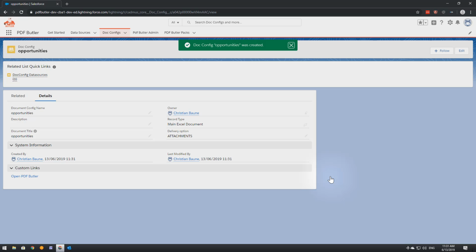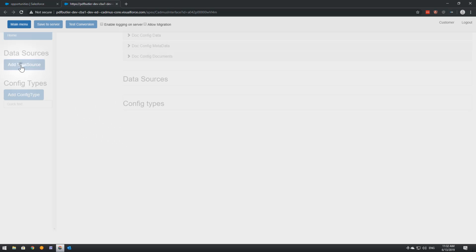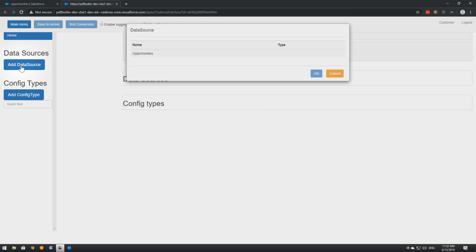It opens a new page with a custom link to PDF Butler. This is where we will explain how to link the data source to the template. So let's click it to open PDF Butler. In this screen, we are interested in the data sources and the .config documents for now. Let's first add our data source and select opportunities, which is the one we just created.